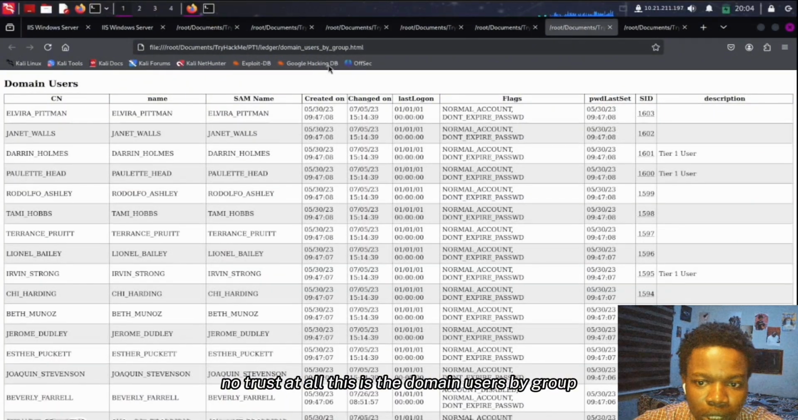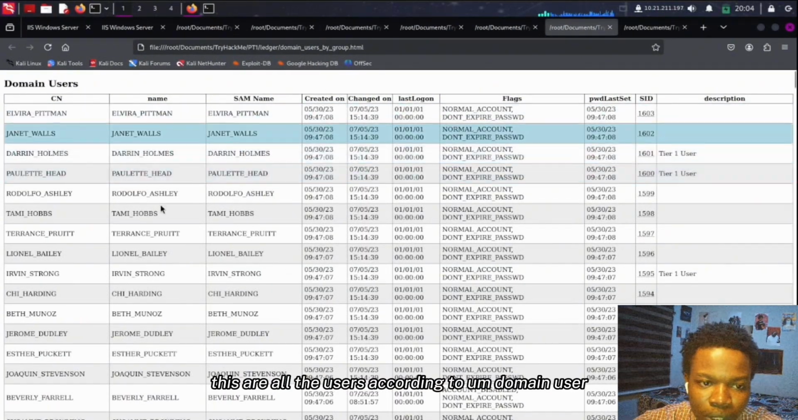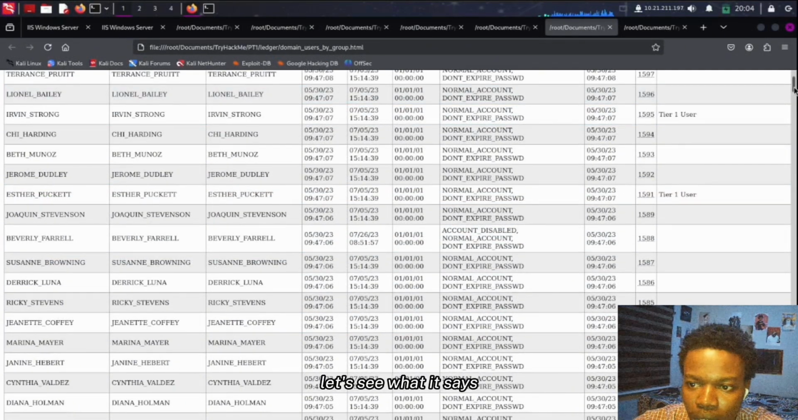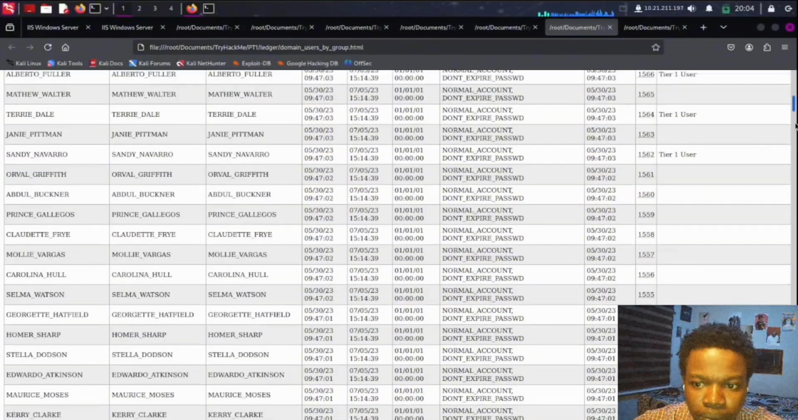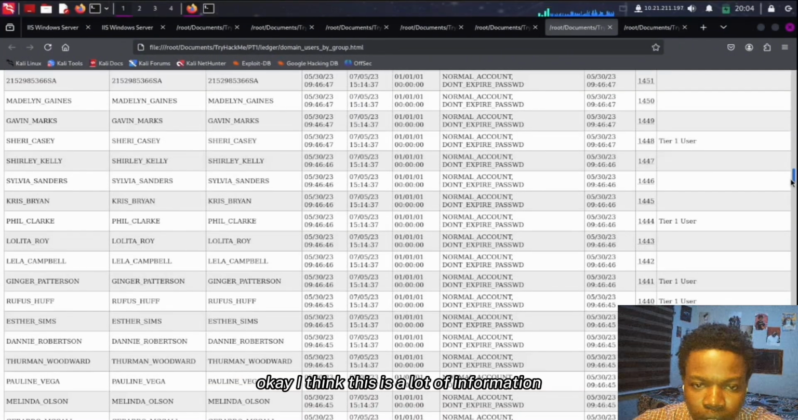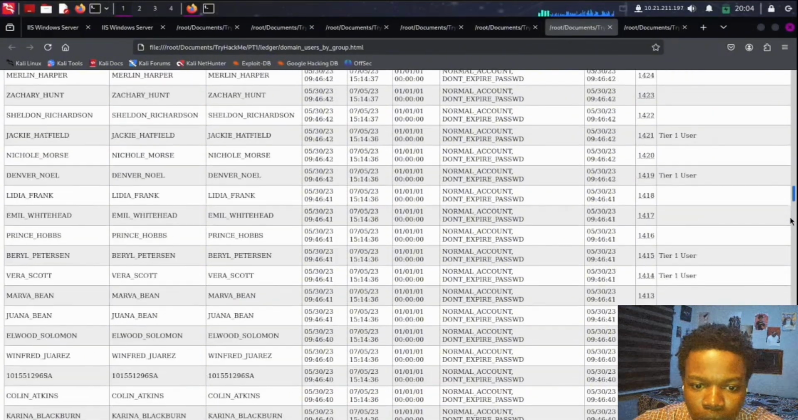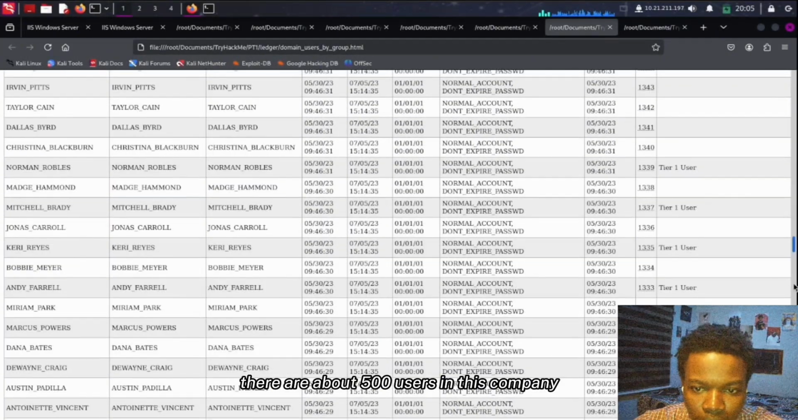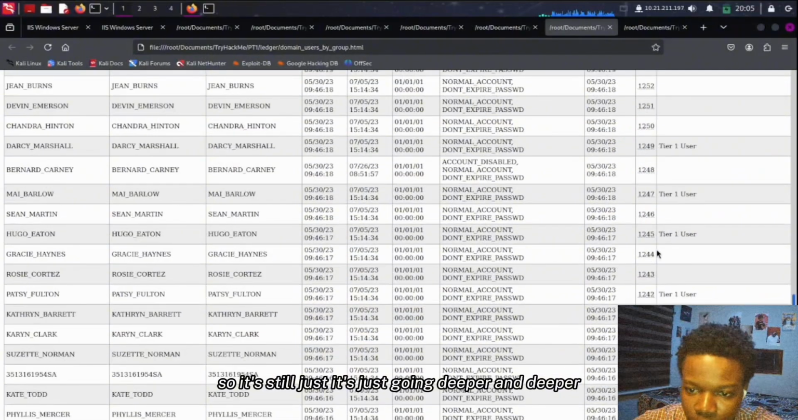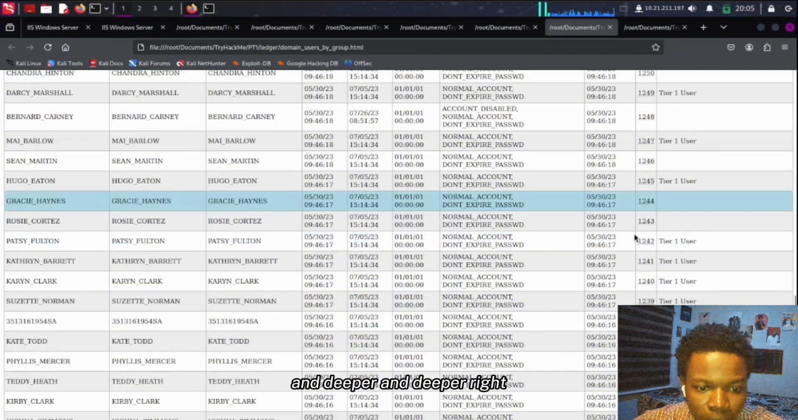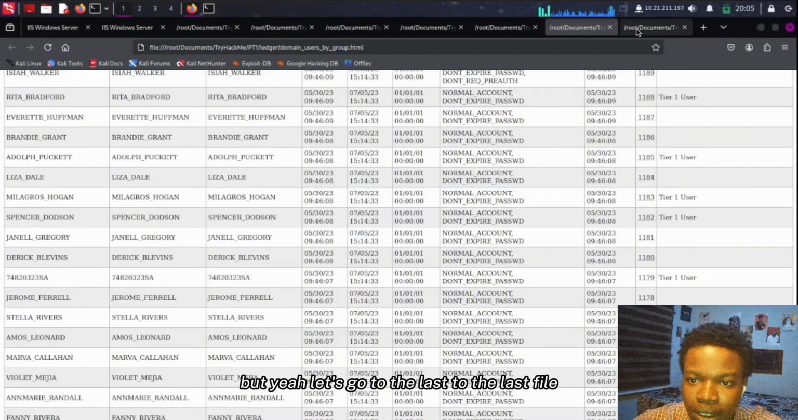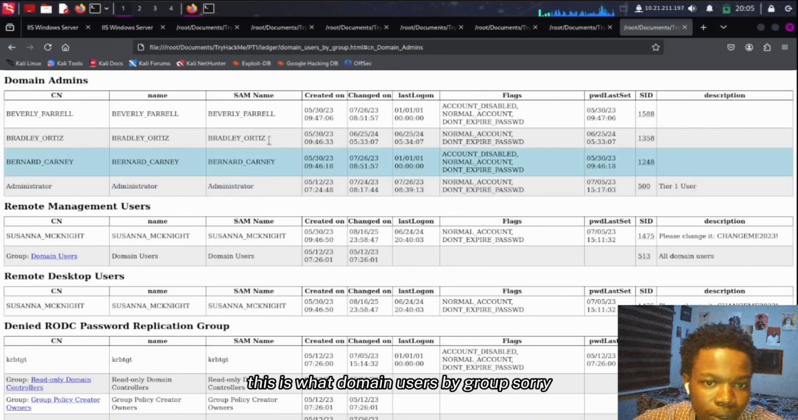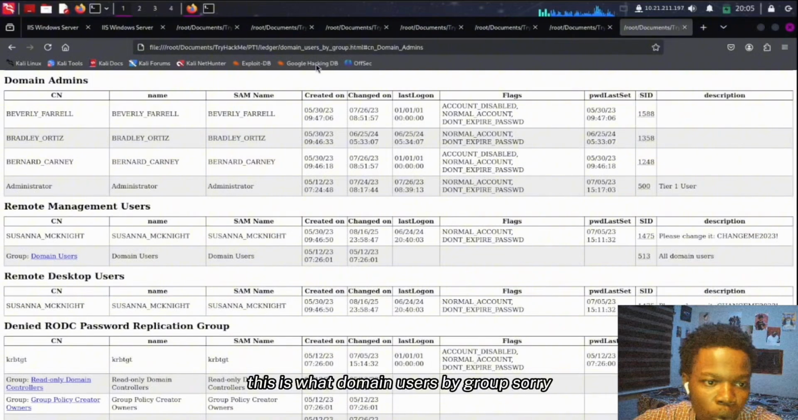This is the domain users by group. This is domain users. Now these are all the users. According to domain users, these are all the users. We can scroll down and see what it says. Okay, I think there's a lot of information. There are about 500 users in this company. So it's just going deeper and deeper, right? But let's go to the last file we have here, which is domain admins. Sorry, domain users by group.